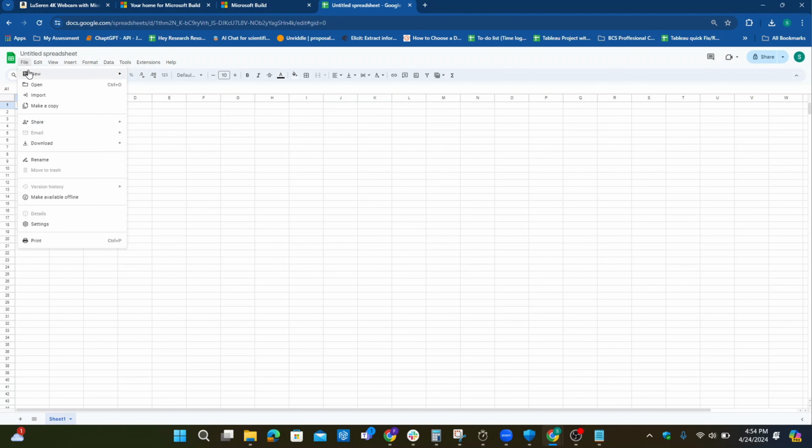There is New, this is to create new spreadsheets. There is Open, to open an existing one. You can import data, you can make a copy of this, you can share, all of which we're going to talk about. You can download your spreadsheets in different formats. See, there's an Excel format, there's a PDF, and all of that. And yeah, there's settings, and you can also print.